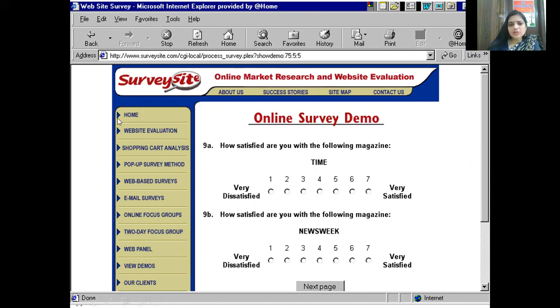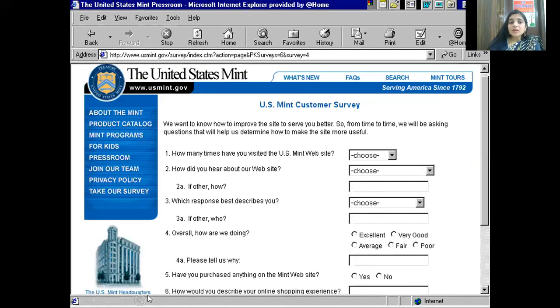There also you'll get so many things: website evaluation, shopping cart analysis, pop-up survey method, web-based surveys, email surveys, online focus groups, two-day focus group, web panel, view demo, our clients. These are the options available on Survey Site. Again, almost all the same services are being provided by Survey Site as well. And you can put questions like this with the help of the survey.